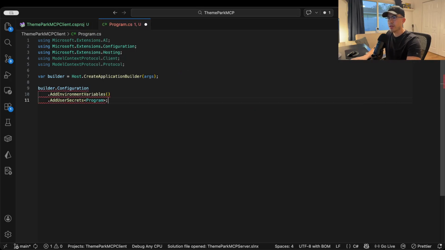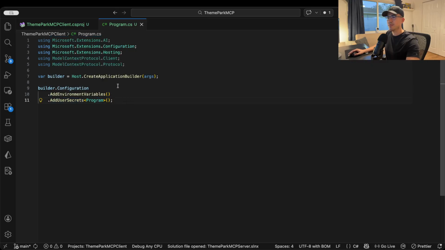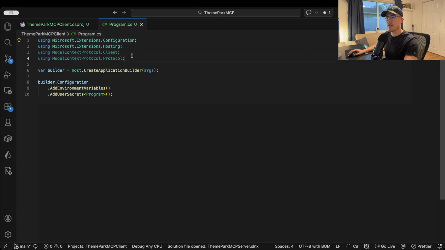Now I think Program, because I looked this up before, is just like a marker. It makes it easy for, let's say, this to find the assembly containing your secrets. Maybe if we hover over this, it will tell us. Let me see: adds the user secrets configuration source, searches the assembly that contains type Program for an instance of Microsoft.Extensions.Configuration.UserSecretsIdAttribute, which specifies a user secrets ID. I think this can be, quote unquote, anything. Program is just a nice marker to use because every assembly contains a reference to Program. So I believe you can just use Program as a sort of safe option.